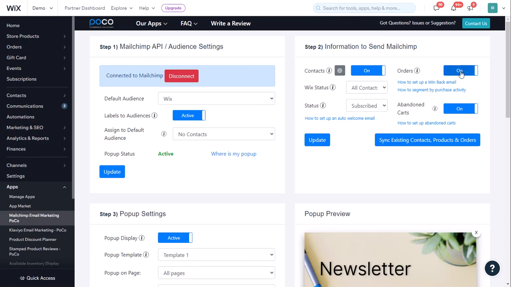Next, we have an option to turn on and off orders. If you don't have orders, you can turn this off. But if you do have orders, you want to make sure that the order information gets sent. This will also send all the product information and allow you to create different segments and filtering. Same goes for abandoned cart. You can turn it on or off.